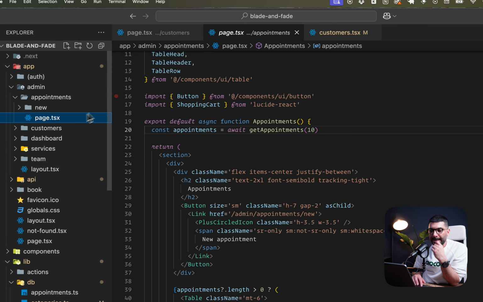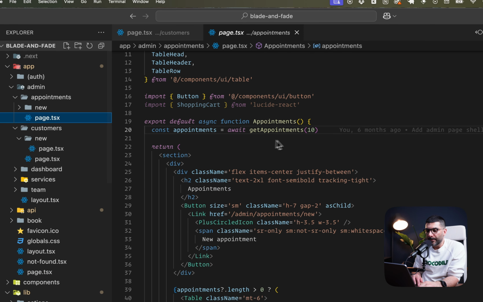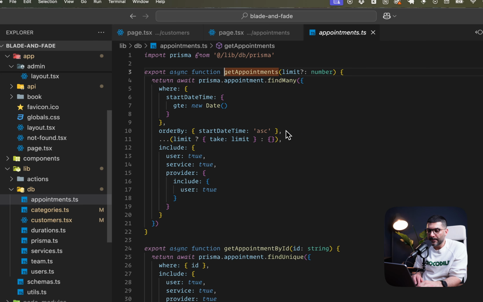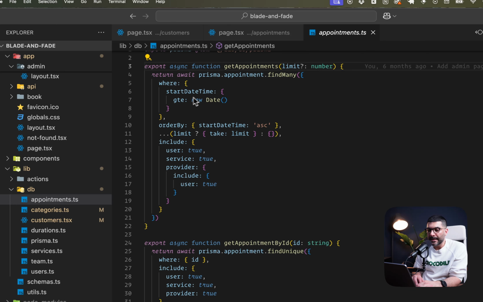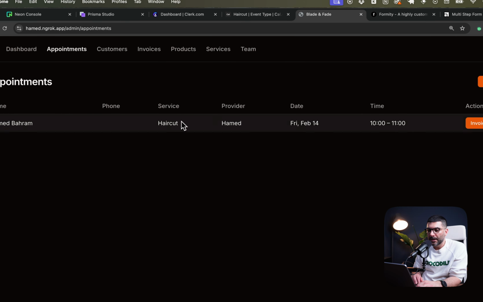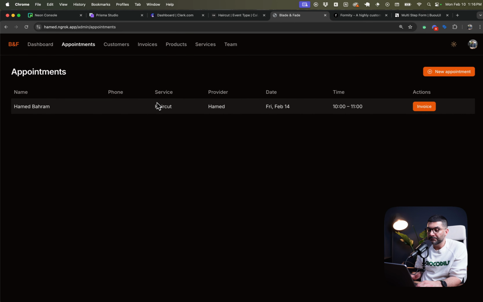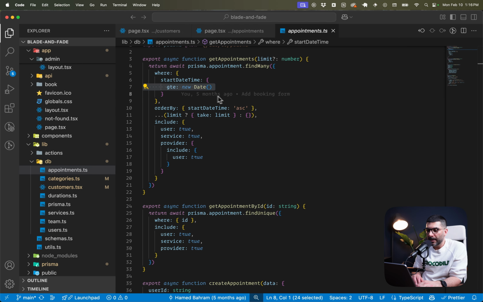Let's also look at the appointments. Appointments is the same thing, whereby we have a page, we fetch our appointments. In the appointments, I'm only fetching the ones that are greater than today's date. So I don't want to see past appointments. So if I go to the appointments, I only see the ones that haven't passed. You can make it so that it also shows the past appointments. Right now, I don't.